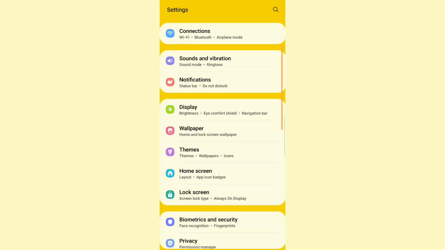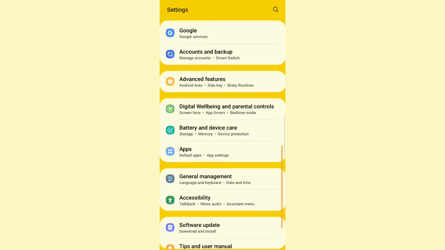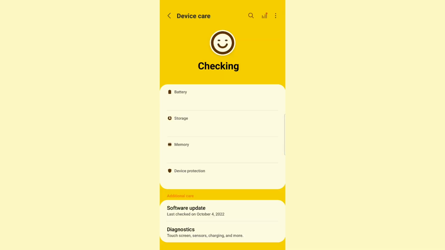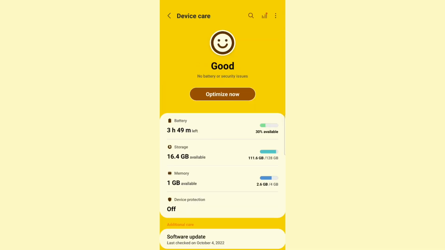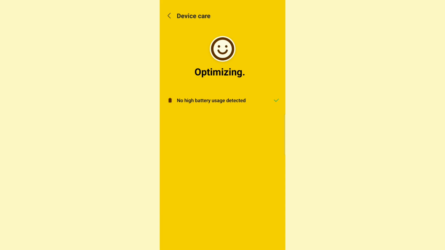So go ahead and open up your settings and then navigate to the device care section. And here you will be able to use a lot of options that will allow you to free up some space on your Android phone. The first one is the optimization option, which will clear up any battery or security issues.